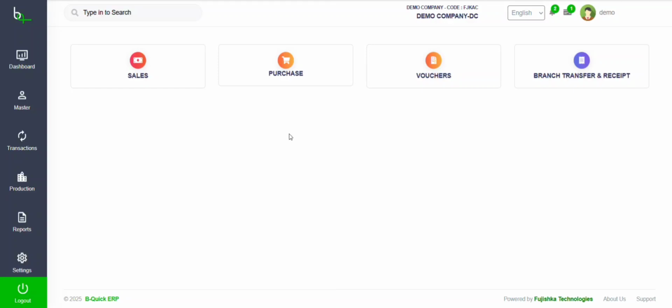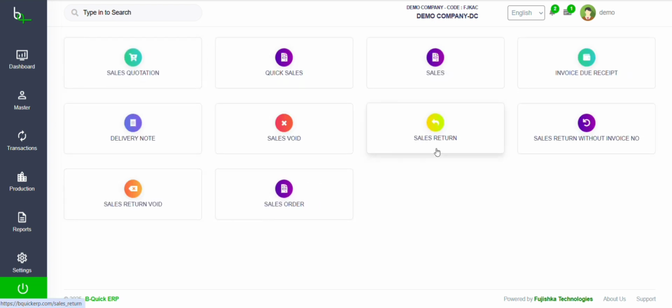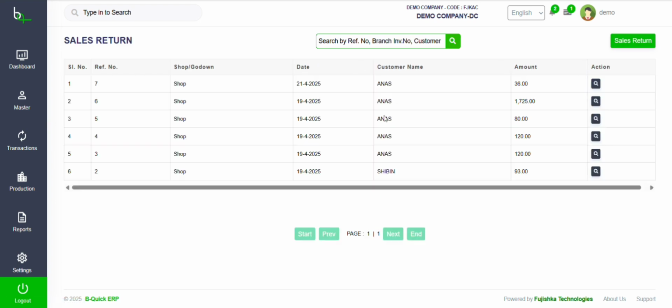Hello, so in today's session we'll be discussing how to create a sales return with and without invoice number. So first of all, move on to transactions, click on sales. Here you have the option as sales return. So you can already see the list of sales returns that we have done.